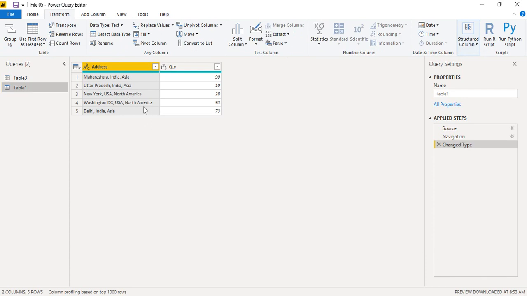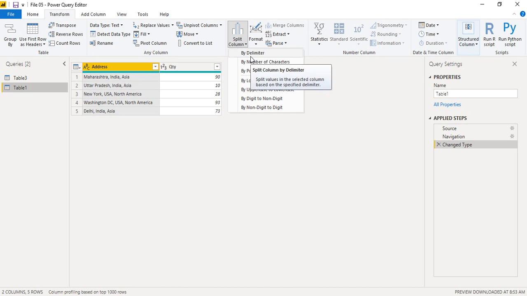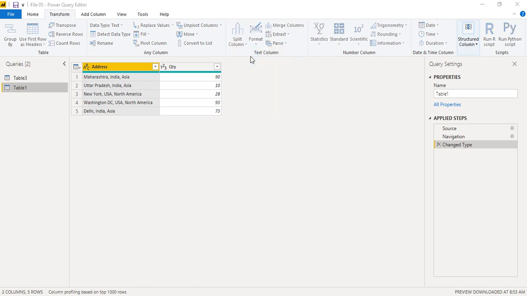Since we want to split up this data, and this is textual data, as we checked from ABC, we need to go to this text column group. Make sure your column is selected, and there is this split column option. You can click on it. There are a number of options you can choose from, but since in our data we have comma separated values, we can take comma as a delimiter, or separator. That's why we are going with the first option, that is by delimiter.